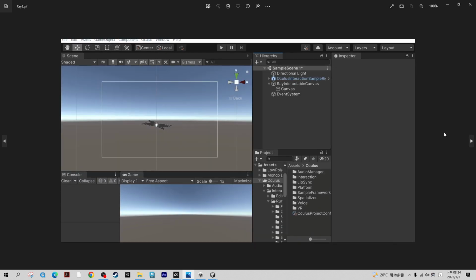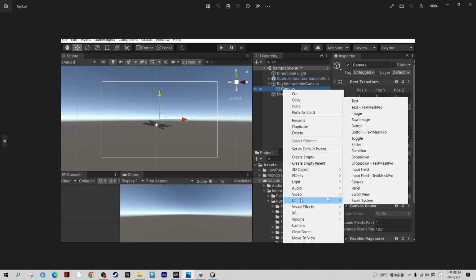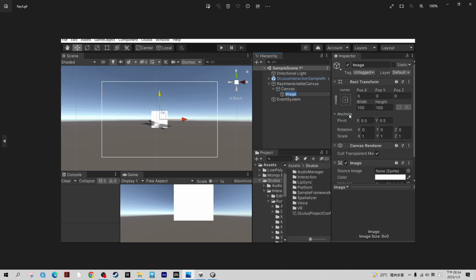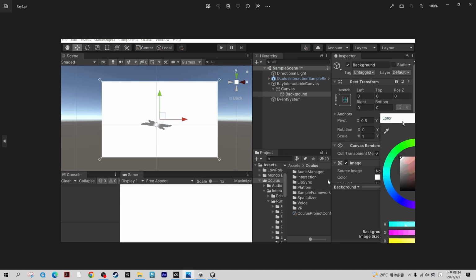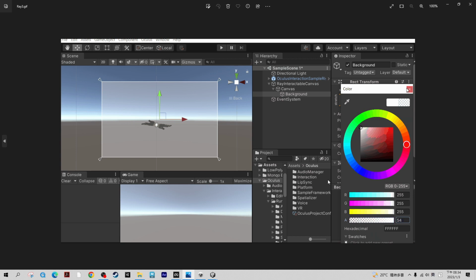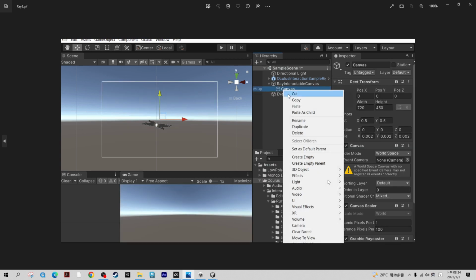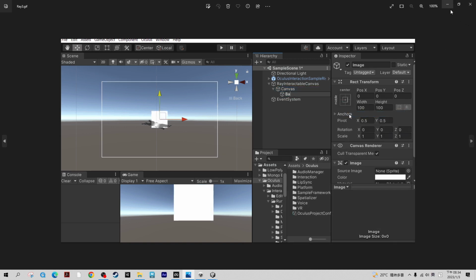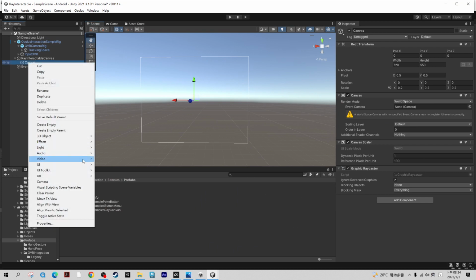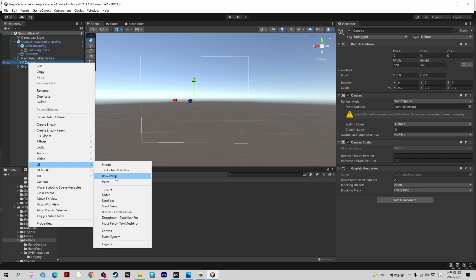Then if you add an image for this canvas UI, you can have the image, the square, and then you can rename it as a background. Then you can use the Alt key on this one, and it will resize to fit my canvas size, because it's under the canvas. In here, inside the canvas UI, I can make the image.